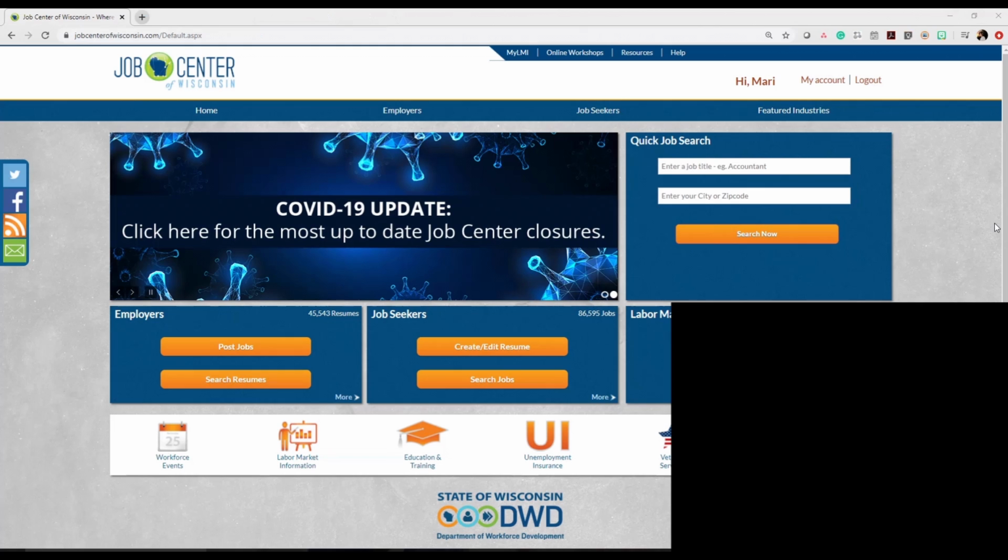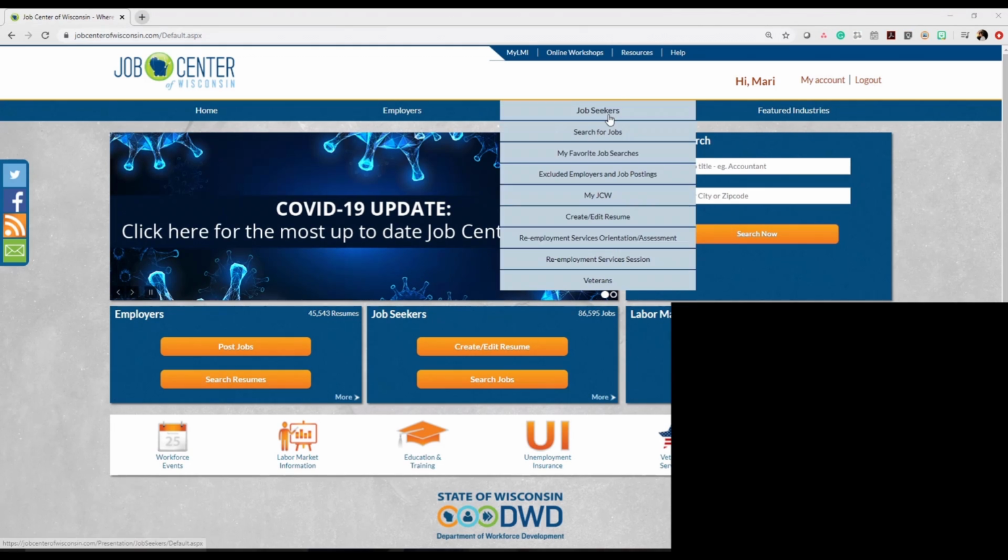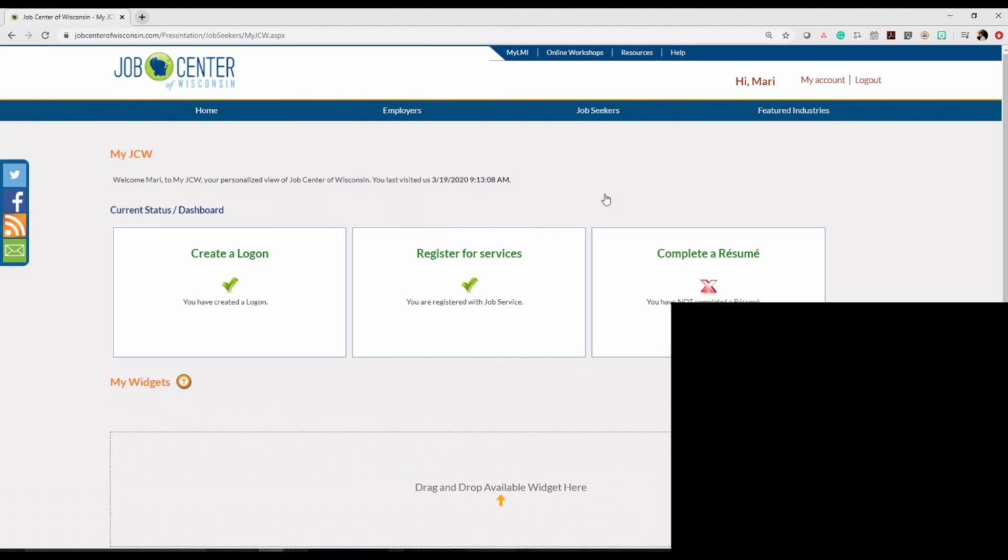So one last thing before we wrap up this final module is we want to remind folks that if you have gone in and you're experiencing trouble, if you hover over my JCW in the job seekers drop down and click on that, if we see this dreaded red X here, it means you do need to finish this piece of your registration. So you want green check marks all the way across here. If for some reason you do see the red X, you do need to make sure that you go back and rectify that, and then you'll be able to move forward.